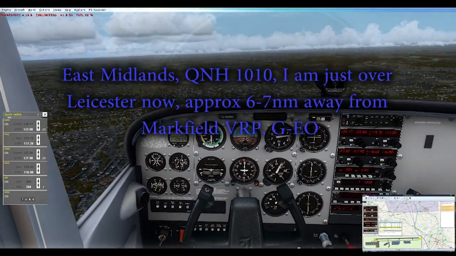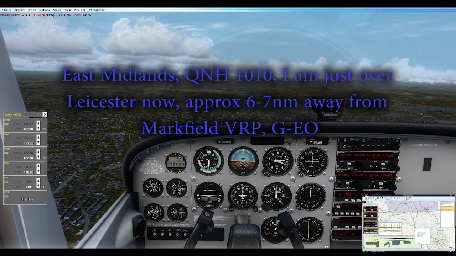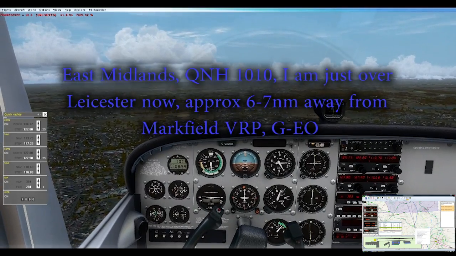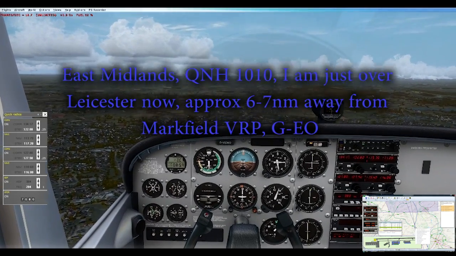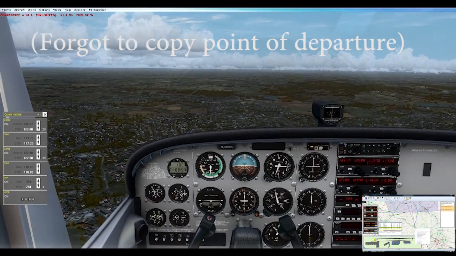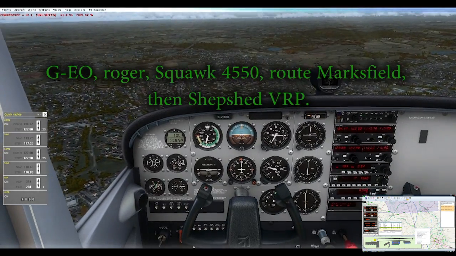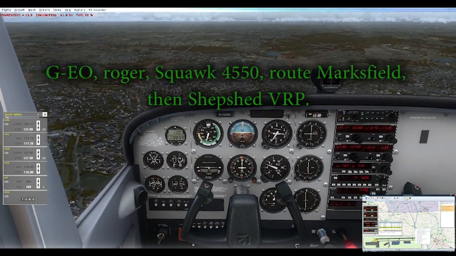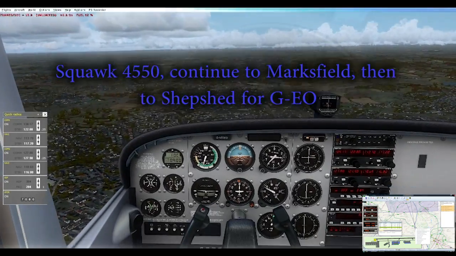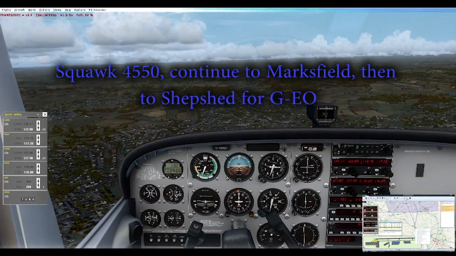East Midlands, QNH 1010. I am just over Leicester now, approximately 6 to 7 nautical miles away from the Markfield VRP, Golf Echo Oscar. Golf Echo Oscar, roger, squawk 4550, route Markfield, then Shepshed VRP. Squawk 4550, continue to Markfield and then to Shepshed for Golf Echo Oscar.